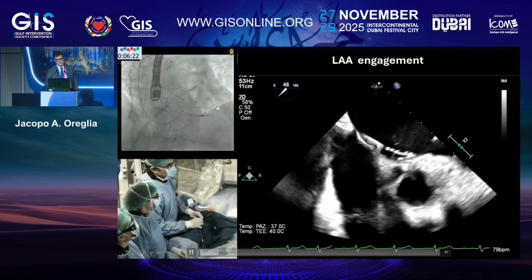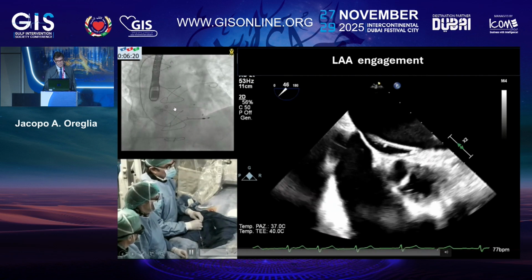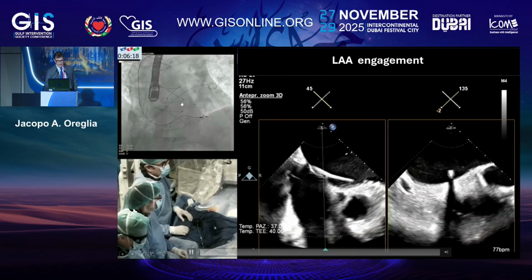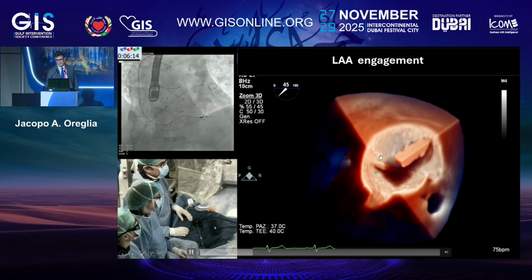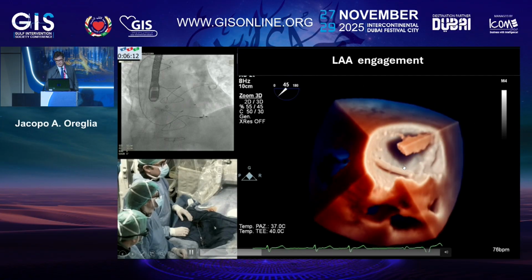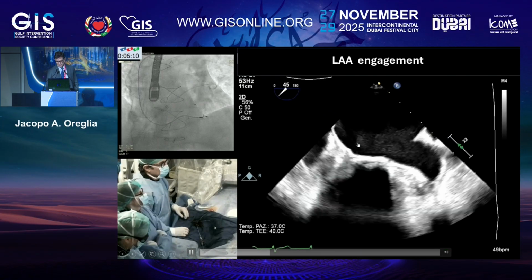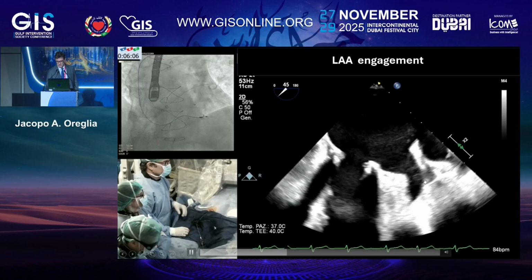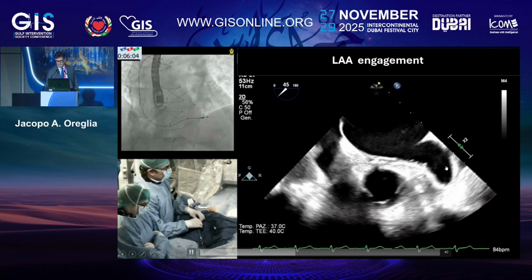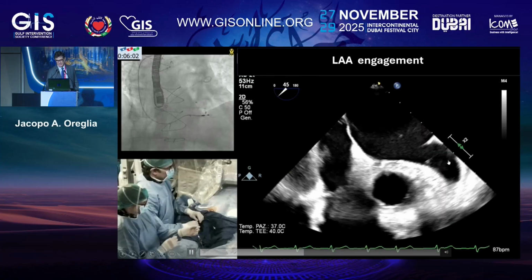So to do this in the safest way, we need to put a pigtail inside the true sheath, advance our pigtail under fluoroscopy, and check under echo the correct position of the pigtail inside the LAA. So here you can see that the pigtail is going through the LAA, and you can see the binary of the pigtail at the tip of the LAA.